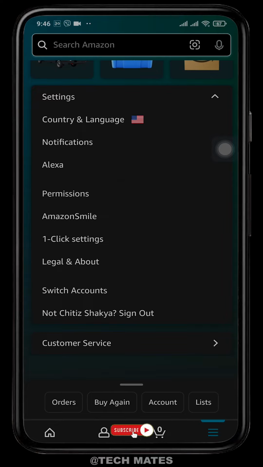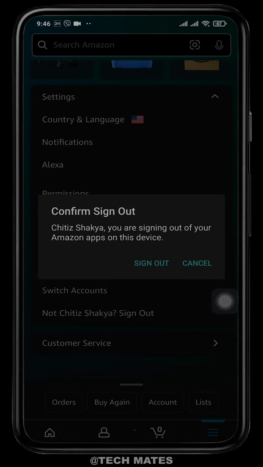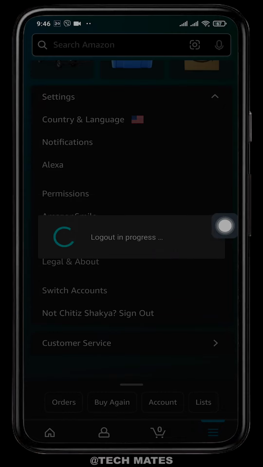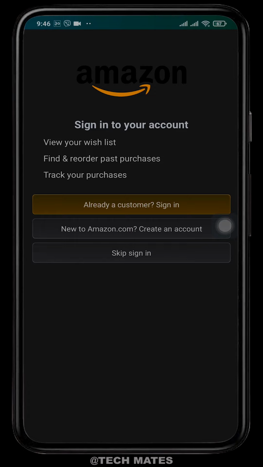But if you want to sign out of this account anyways, you can tap on sign out. Again, tap on sign out. And after a few seconds, you will be signed out of the Amazon shopping app.